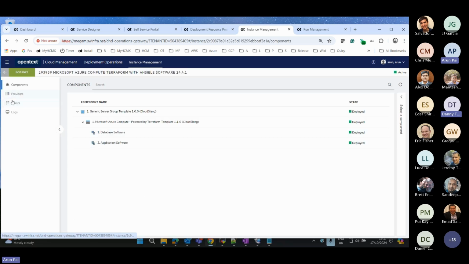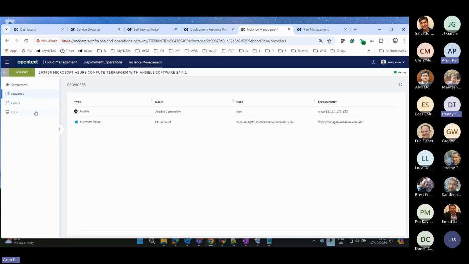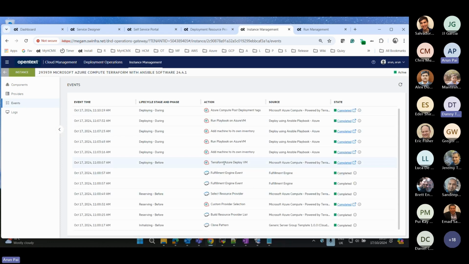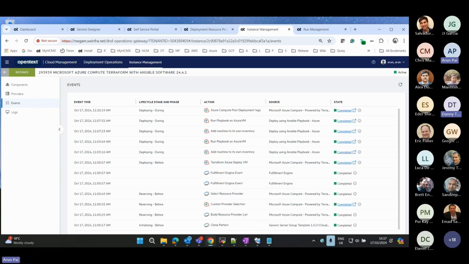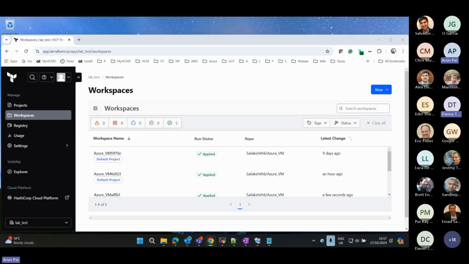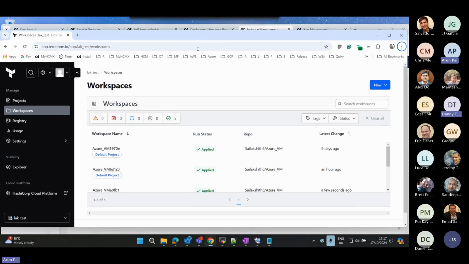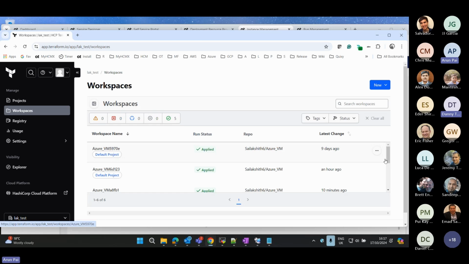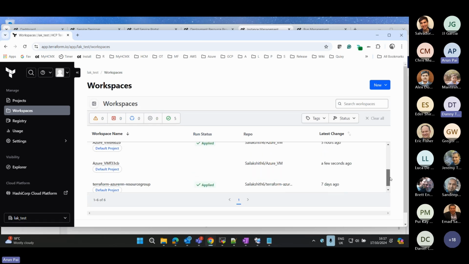So this one. You can see it has done all the deployments: the Terraform deployment, which is the actual VM using Terraform, and it also ran a couple of playbooks to deploy Postgres and Ansible. So let me show you how it's going to do on the Terraform. Okay, so here is my Terraform, and you can see, let me refresh this page. You should be able to see a new workspace from a few seconds ago, right?